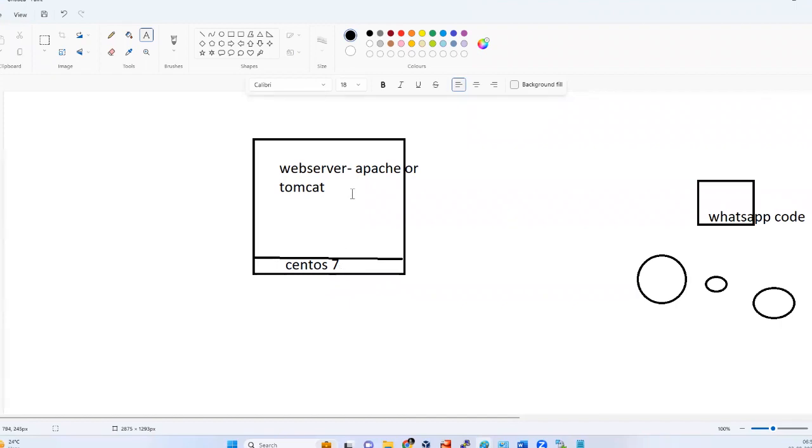So we need to install this server. How can we install it? By using yum. So, yum install Apache. Yeah, Apache is installed now.